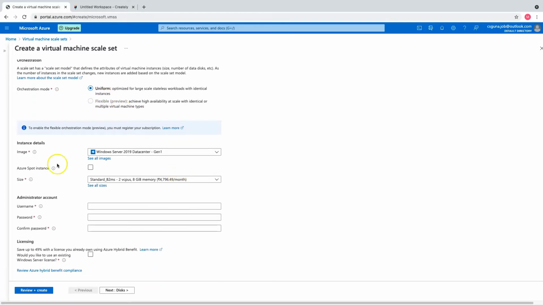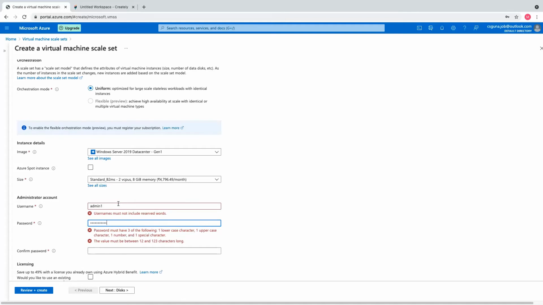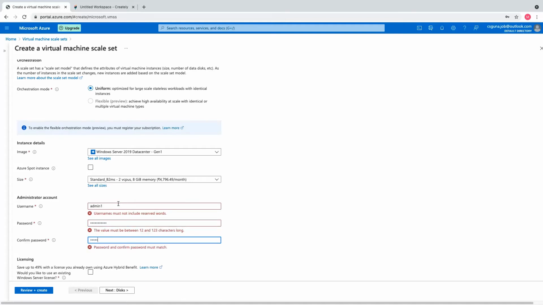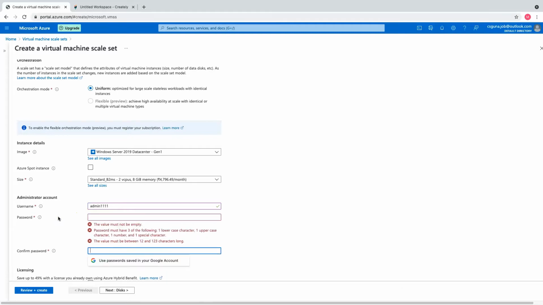So here comes the next part. What we are going to do today is have a virtual machine with the image of Windows Server 2019. So I'll create a username and password. The username is admin1, and my password is password1. Okay, it didn't match, so let me retype the password. Okay, give me a second, let me just fix all these errors.